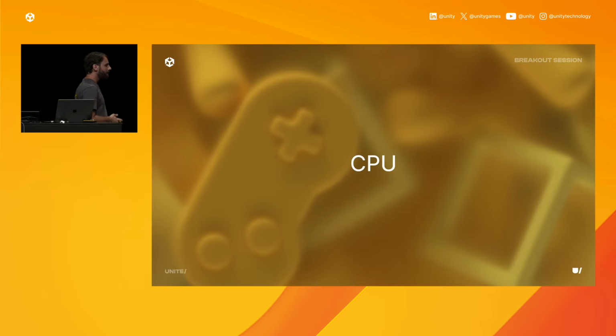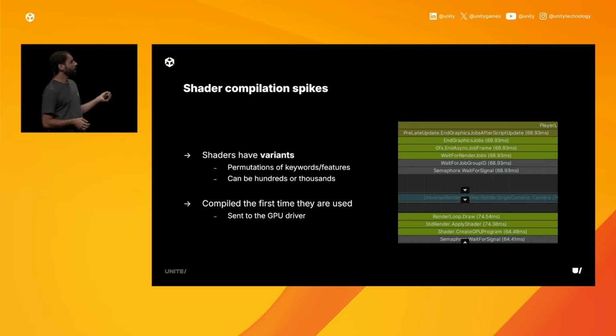So that's about profiling. Now let's discuss a little bit about the most common CPU performance issues. Shader compilation spikes is one of the most common ones I see. Just to recap, remember that your shaders have variants. Every shader has different versions with different combinations of features.